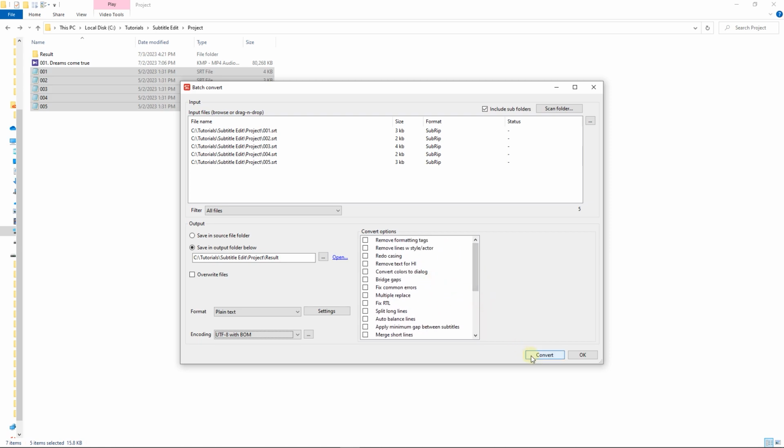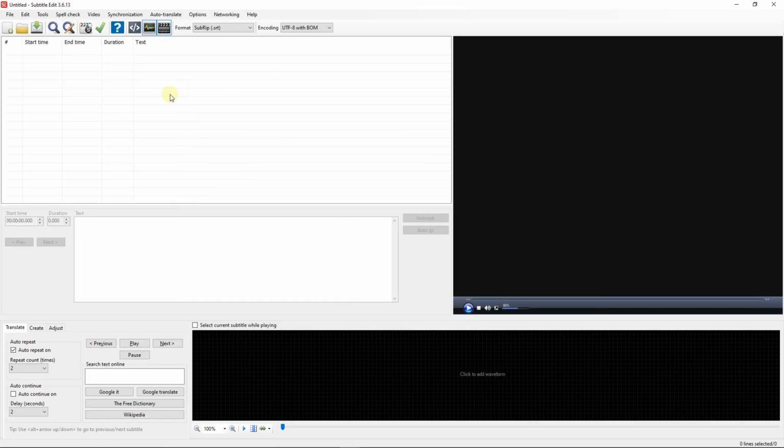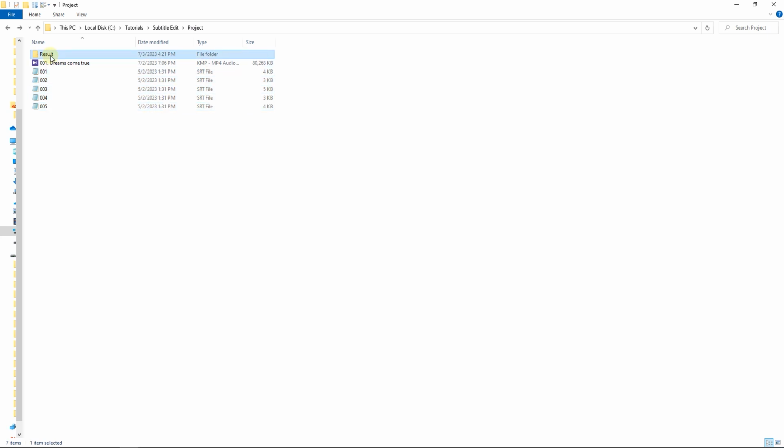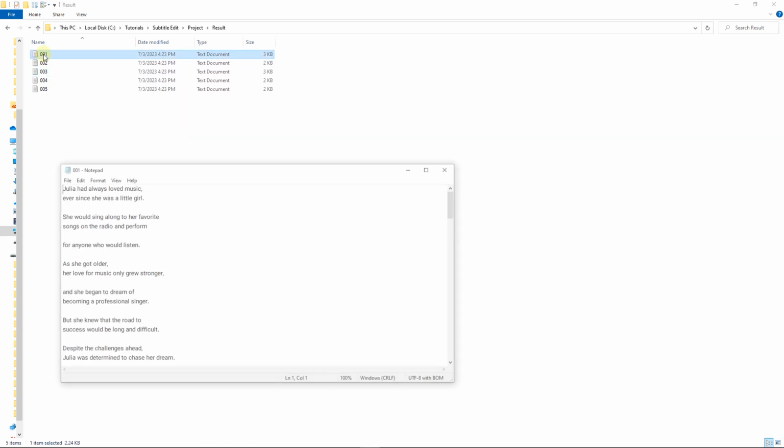At last, click on Convert button, and in the list above you can see that the status changed to converted. Now if I go to the output folder, you can see that there is one text file for each subtitle file I imported.